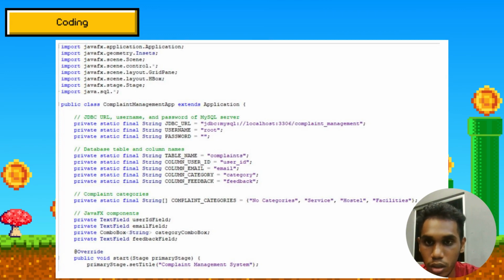So first of all, we imported our JavaFX and also the libraries needed. So we created a class called Complaint Management App, which extends Application. Then we have our database configuration to connect to the MySQL database using JDBC, which uses a specific database table, complaints, and with columns user ID, email, category, and feedback.